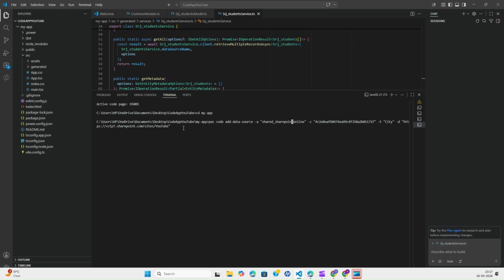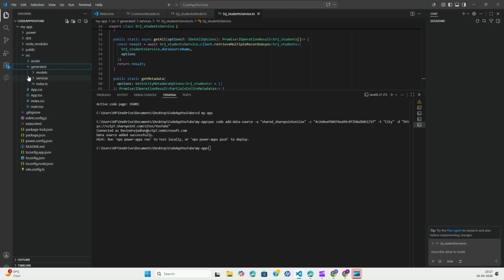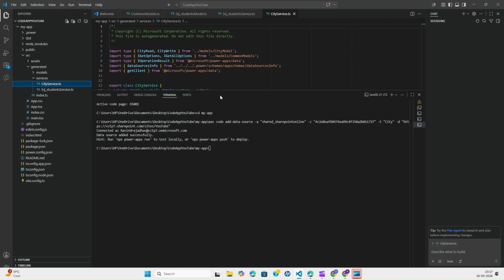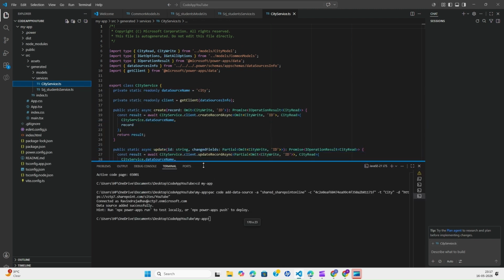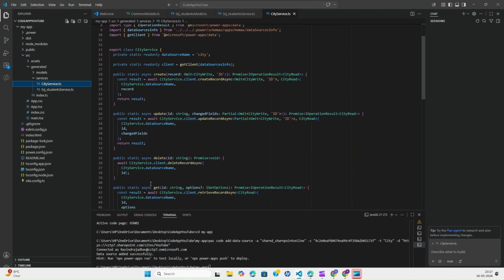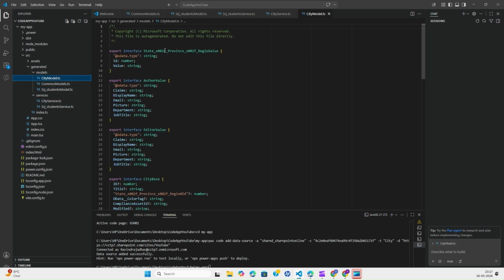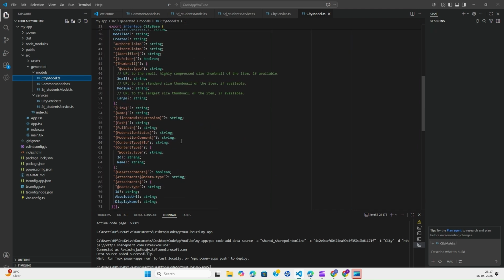So all the values are added, friends. Now let's press enter and see what output we get. It is connected and the data source was added successfully. Good. Now we can go into the generated services. Here you can see the city.service file is added, and the same operations are present here: update, delete, get all, and get. In the models section, city.model, all the data formats are present.